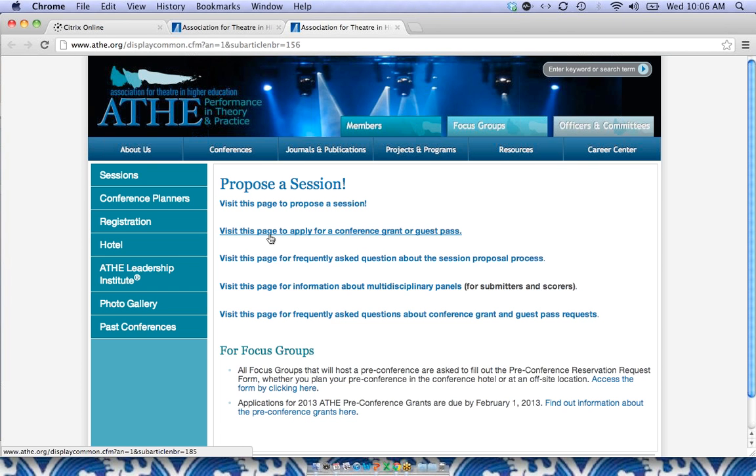And I also will show you where you can get back to this page during the session proposal. There's a page for frequently asked questions about the process, a page specifically for people who are interested in submitting a multidisciplinary panel, and finally a FAQ page for conference grant requests and guest pass requests.